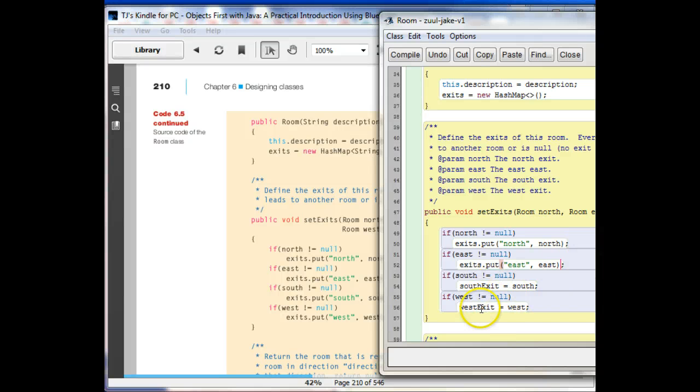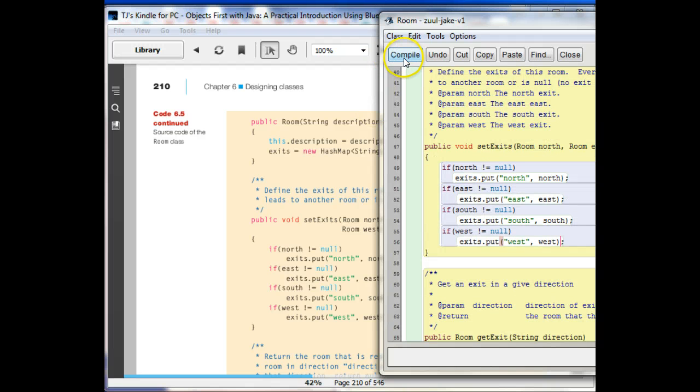Okay, so we're still storing exactly the same information. It's just we're putting it in a hash map instead of putting it in the fields. Put south, comma, south. And exits put west, comma, west. Alright, so that lets us store all our exits in there. See, this compiles, okay, still compiles.